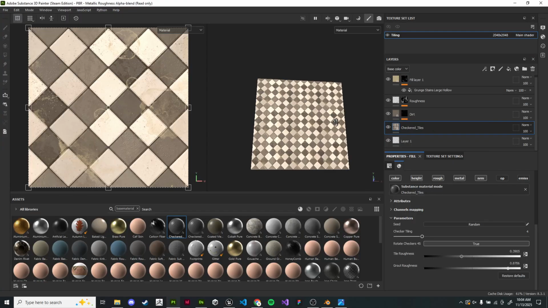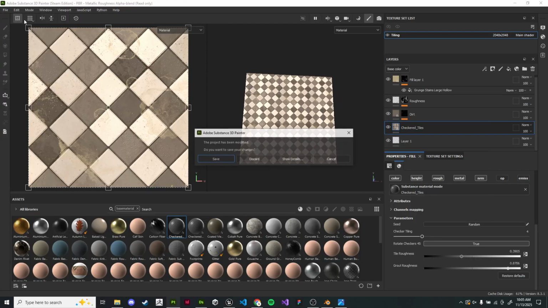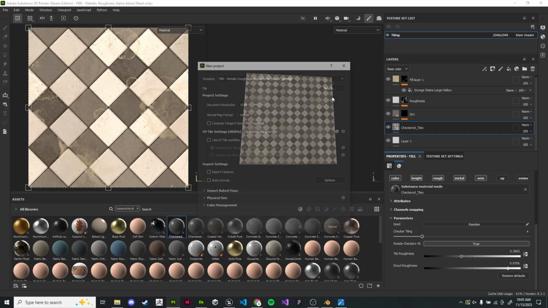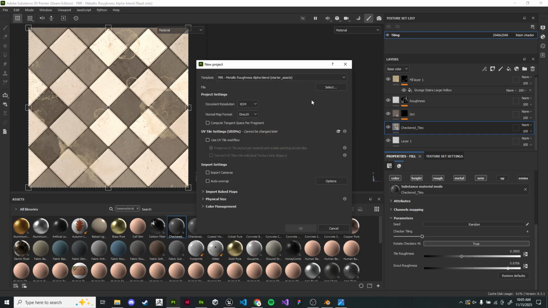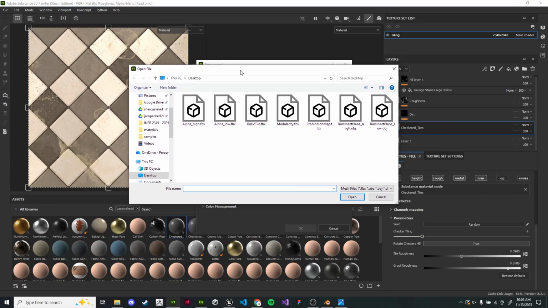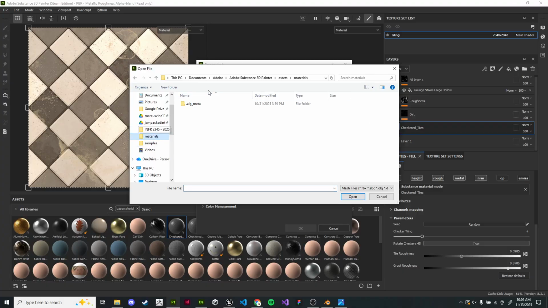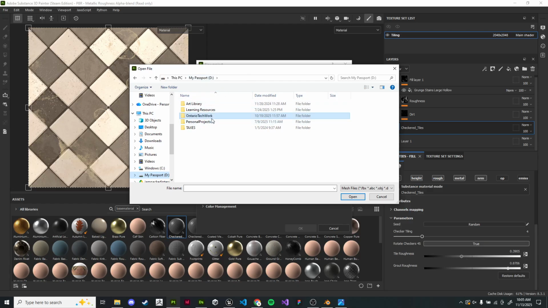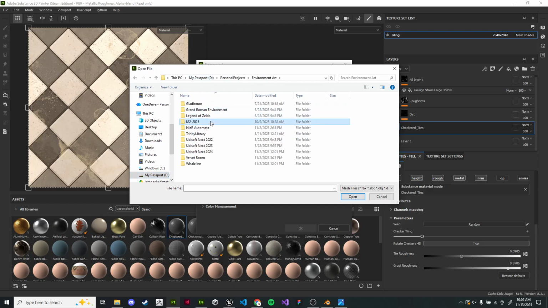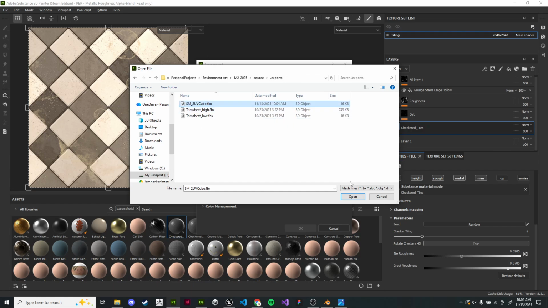Okay. Not going to bother saving this, but I'll make a new 1024 is fine. We'll go ahead and find that object, which is in exports. Nope. Source exports.